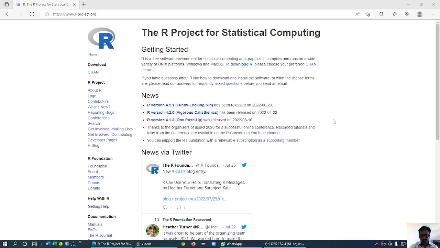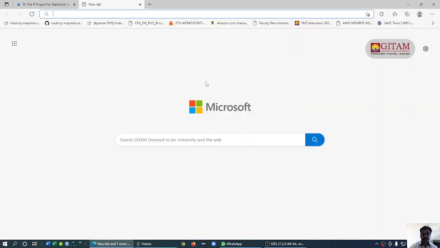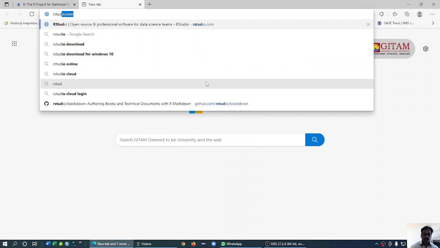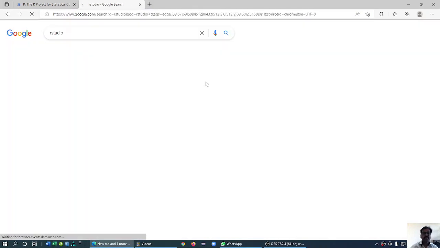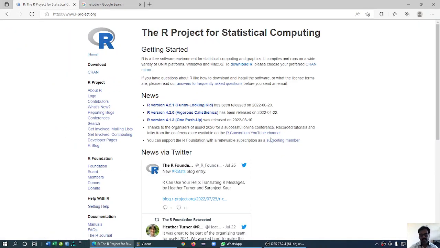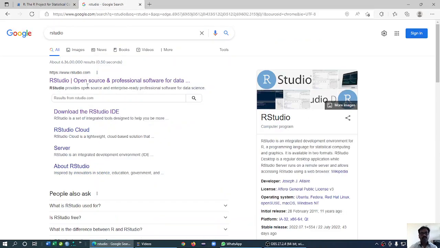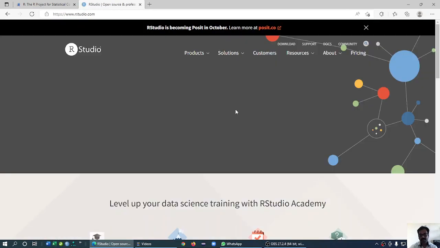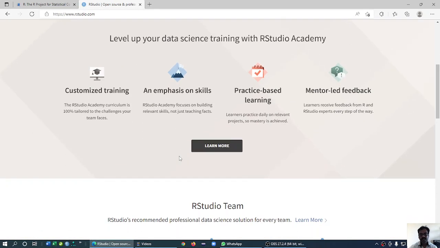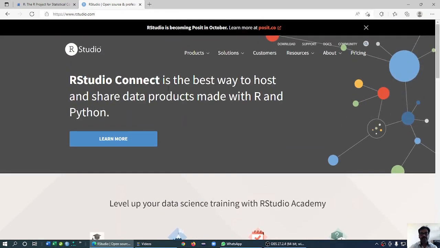R is a base language, and RStudio is an editor. Because we need to go to the terminal to write scripts or to work with a language. In order to avoid using the terminal, we do require an editor. There are a number of editors, but one of the very important editors is RStudio.